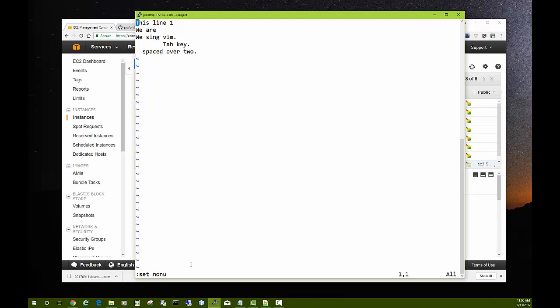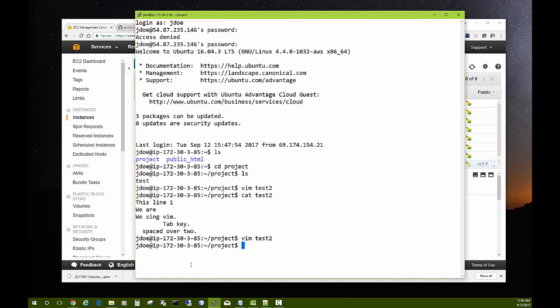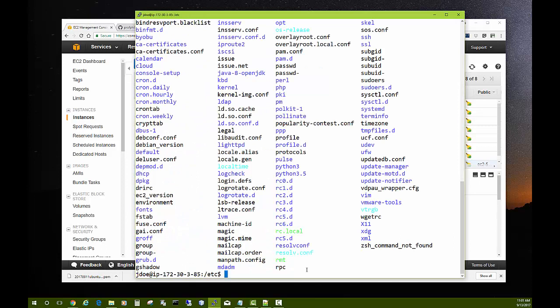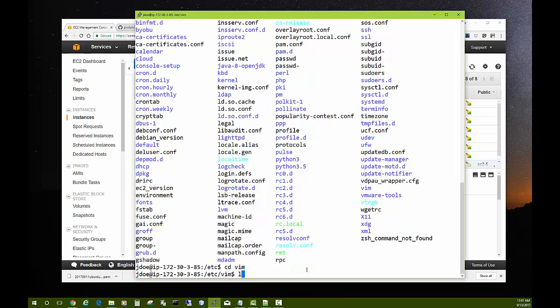Let me get out of this. See if we have one of those. So I'll type CD to get back to my home directory and ls -la to see all the hidden files. And there I have a .viminfo, but I think we need a .vimrc. Now over in the etc directory, we should have a Vim folder. There it is. So let me get into that.